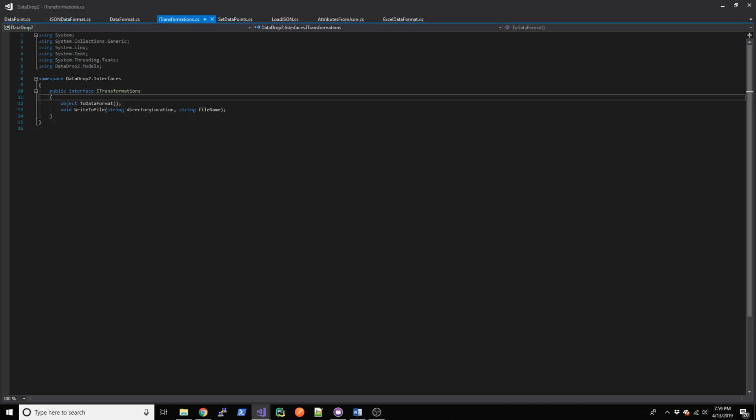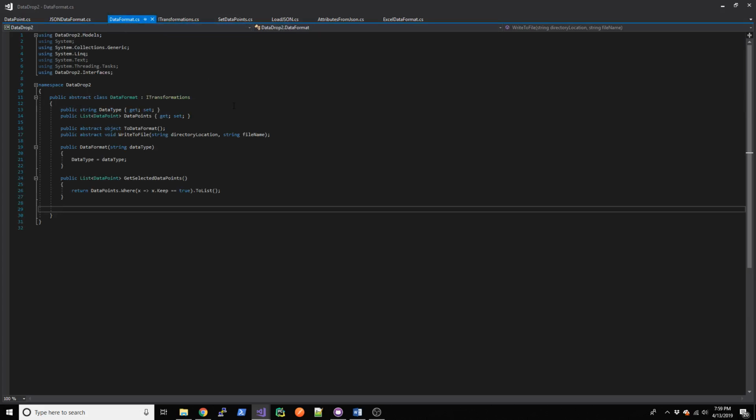So ToDataFormat and WriteToFile. ToDataFormat is going to take, well, I'll tell you that in a second. So I'll know that it has those functions, and then it's going to have an attribute called data type: Excel, JSON, whatever. Data points. These are key value pairs that represent the data that is in the source format.